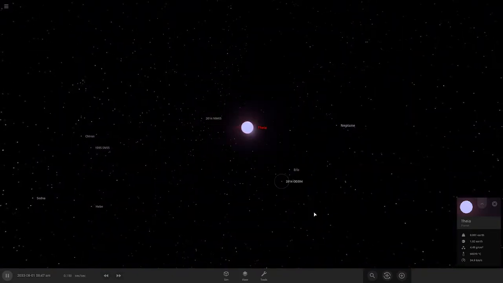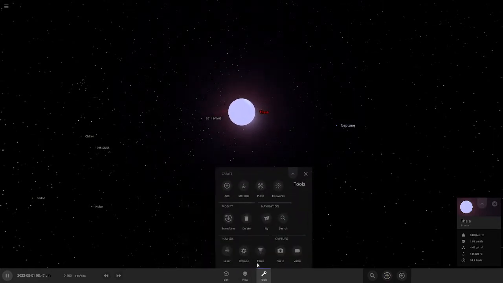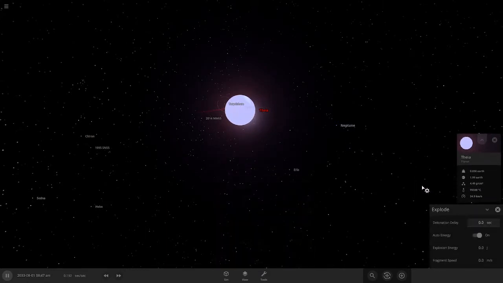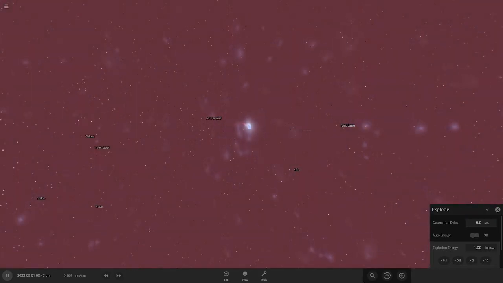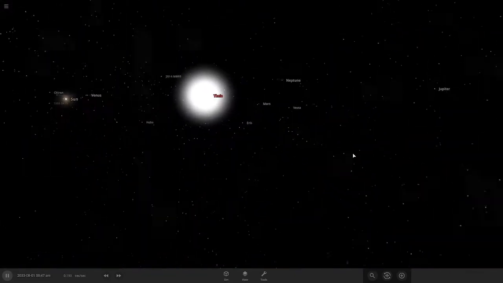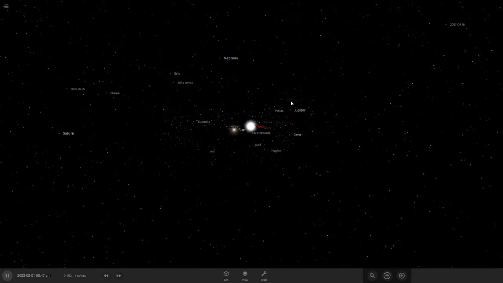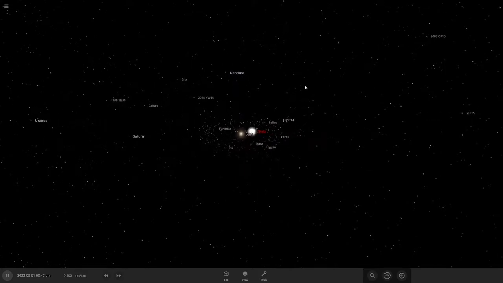Okay, I think we should just blow it up, because I don't think that's really how physics works. So, let's just use the explode tool, auto energy. Let's give it the force of a supernova. Kablooey. Oh my god. Whoa! My whole screen just turned white. Oh my gosh. Holy crap. That is so bright. It's brighter than the sun.